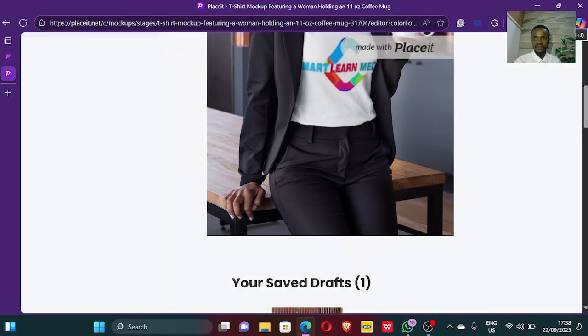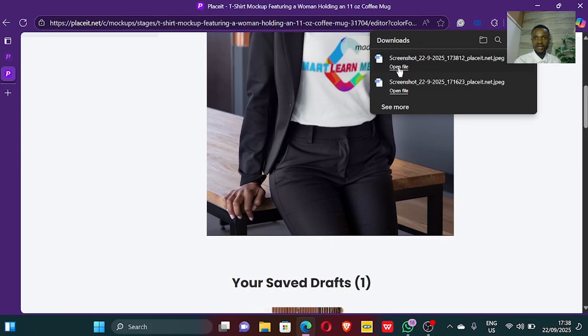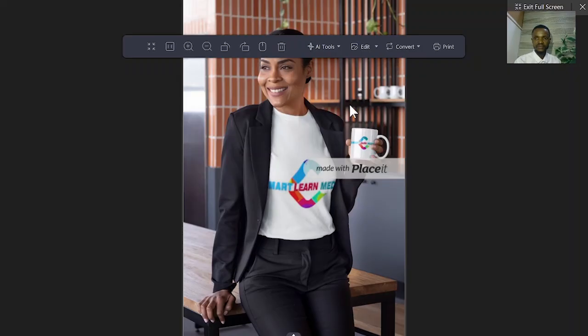So it has downloaded here. I will come here and open it. So here is our picture. But mind you, this one has the watermark because it's a free version. You can decide to remove this watermark.